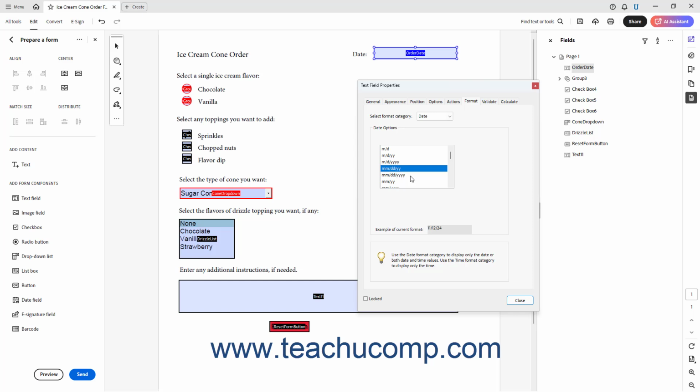To format the field as time, select the Time choice from the Select Format category dropdown to show the Time options area below it. Then select the Time format to apply from the Time options list. To create a custom time format, choose the Custom choice at the bottom of the list, and then enter a custom time format into the field that appears below the list.